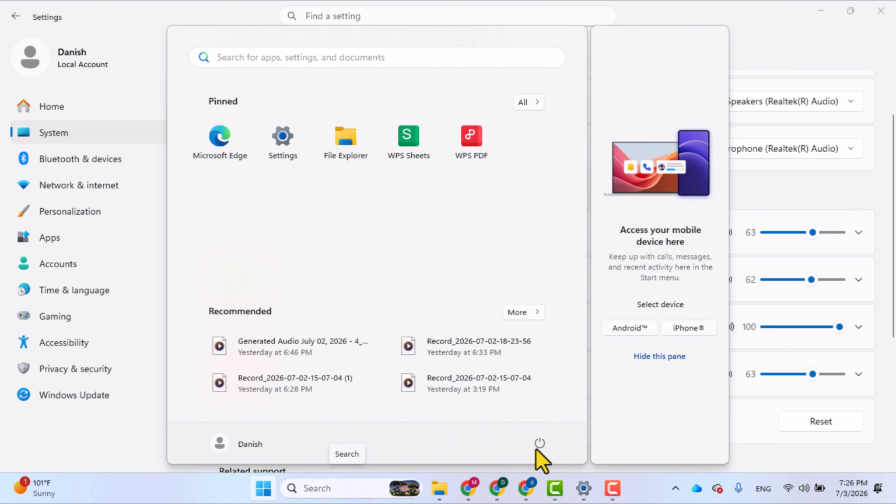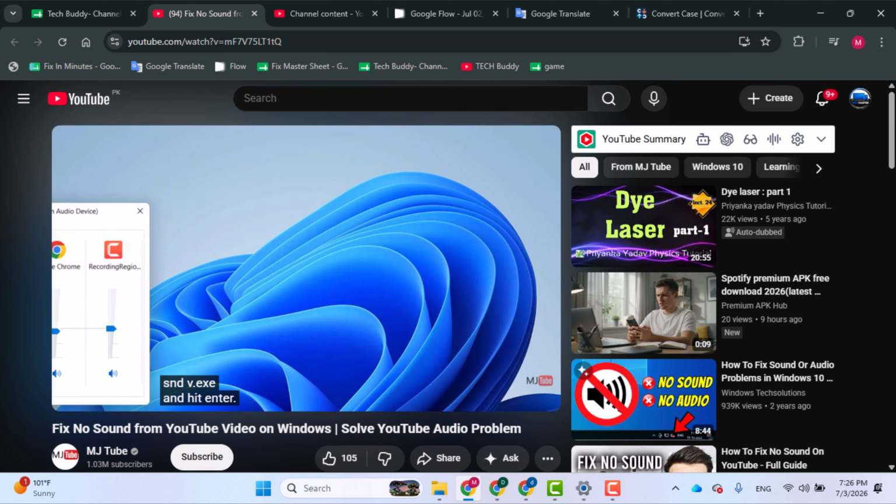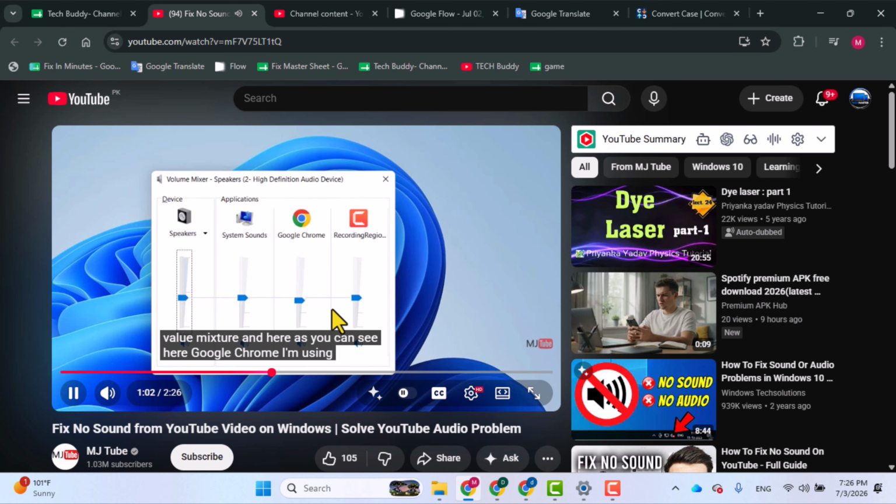Finally, restart your computer and try playing a YouTube video again. That's it. This is how you can fix YouTube audio not working.